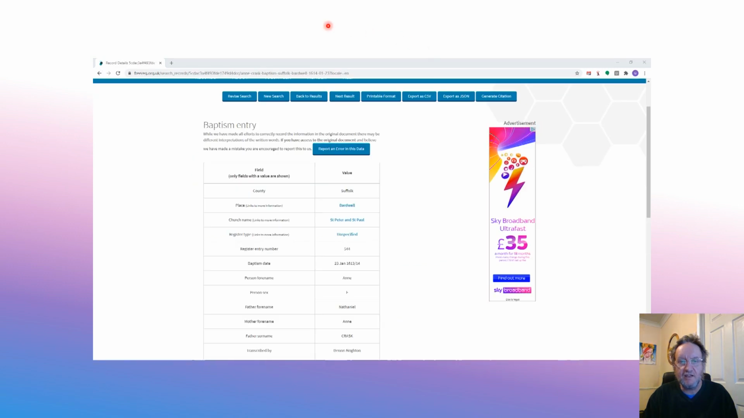Okay, in the results, I think the fields are mainly self-explanatory. You can link from the place and the church name to the detailed information about the place and the church. This is the same information that we looked at earlier when checking what has been transcribed. And then you see the usual information about the registry entries, dates, people's forenames, parents' names, and all the usual information you would see in a baptism. And of course, if this was a marriage or a burial, you would see the same sort of information that you would expect.